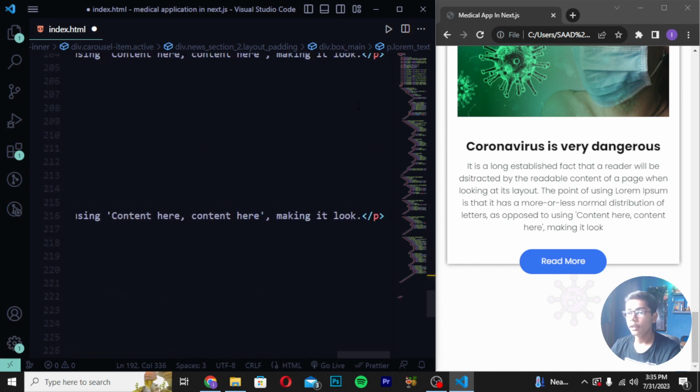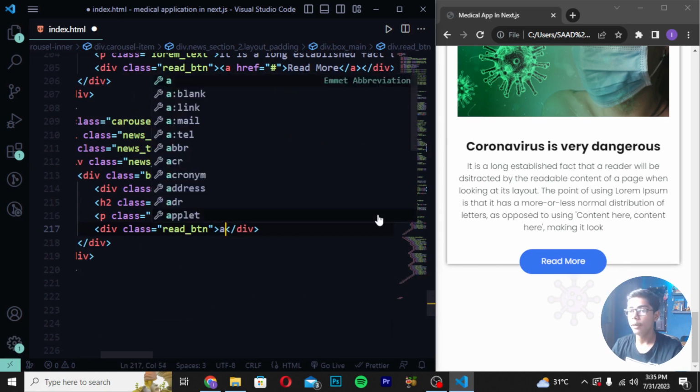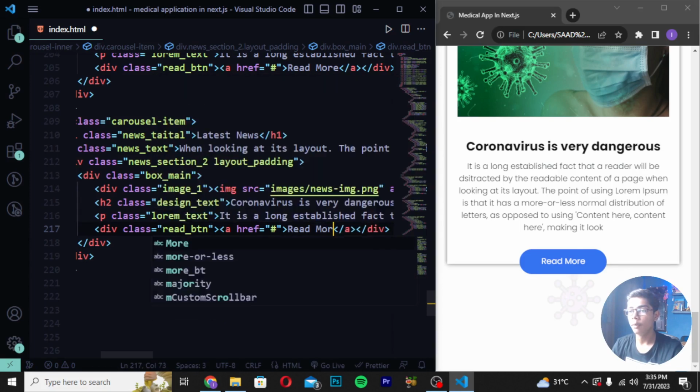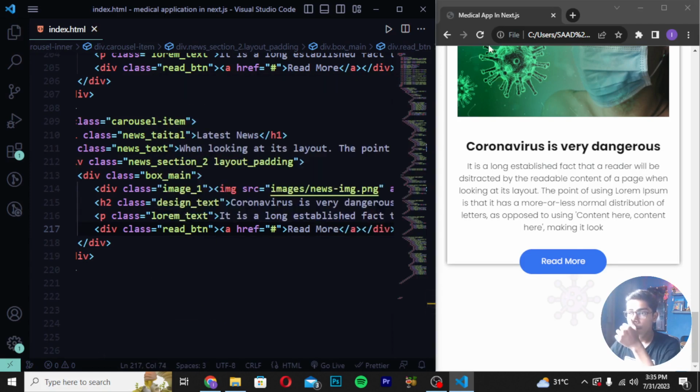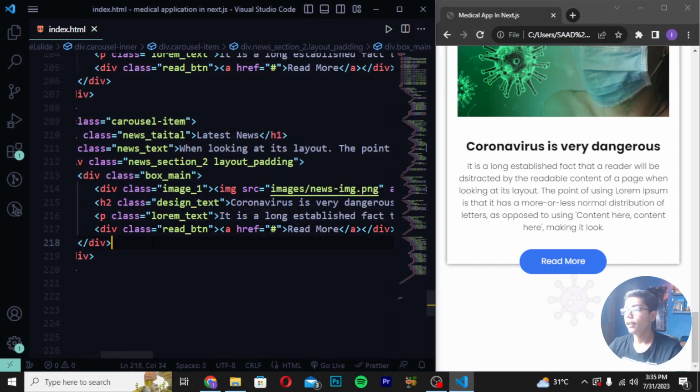After getting all these things, you have to move after this tag which we have created and create here div class read_btn. Here I will be writing an a tag in which I will be writing read more. Save it and then you have to reload. So now we have created three similar panels here, and now we have to give the slider menus also. So we have to create the slider buttons.